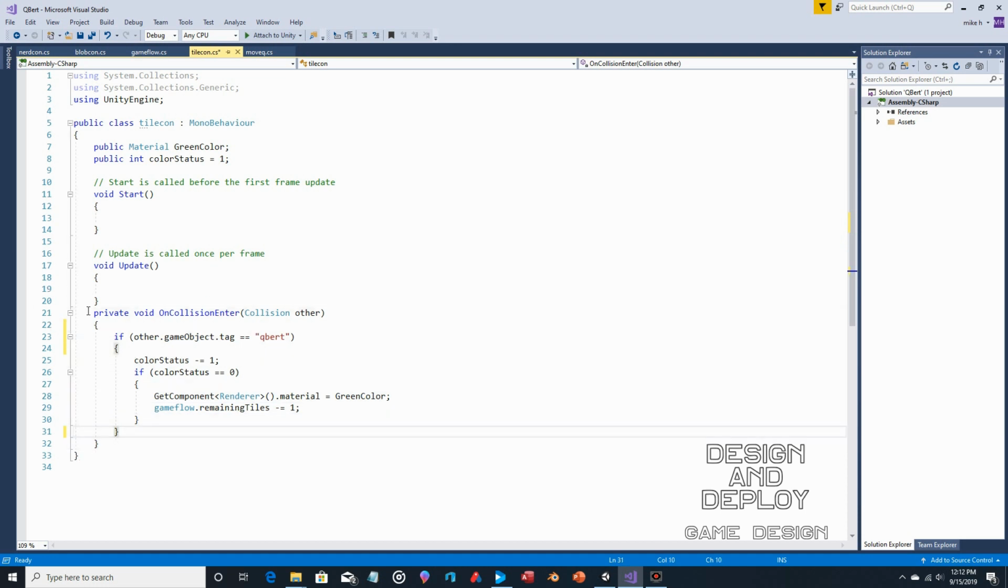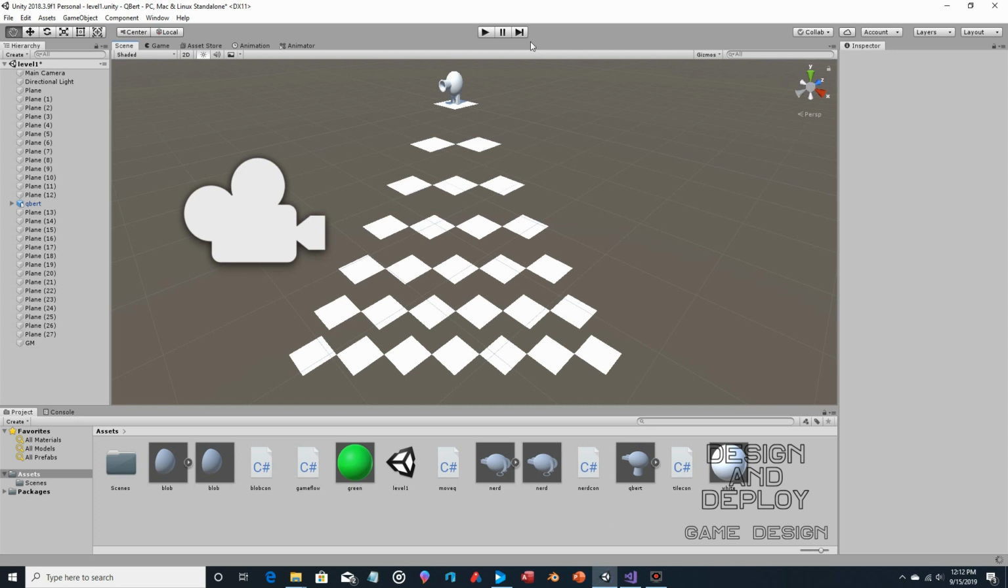So everything inside of the OnCollisionEnter is now subject to an if statement. What's happening is the tile is now checking the tag of the object that's colliding with it. If it's QBert, then this happens. So actually, let's run that to make sure that works, but it should.